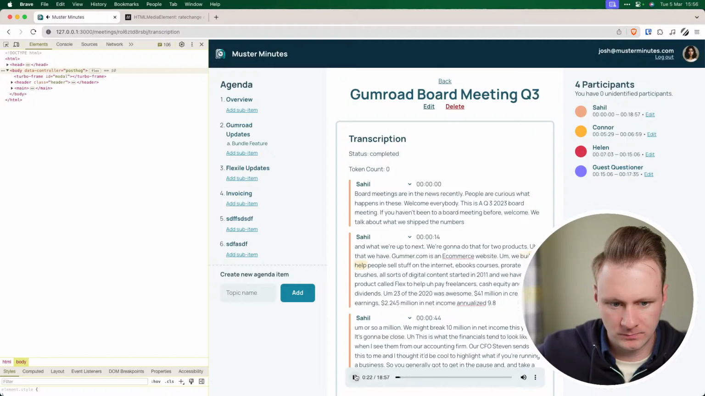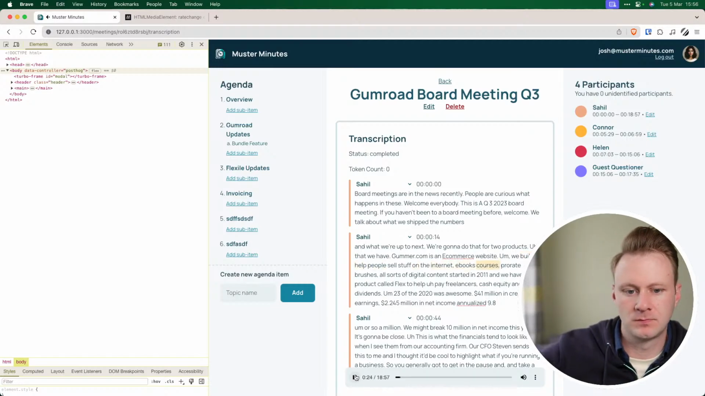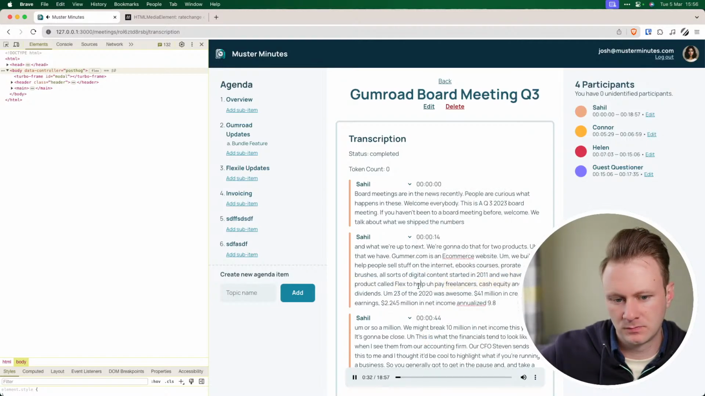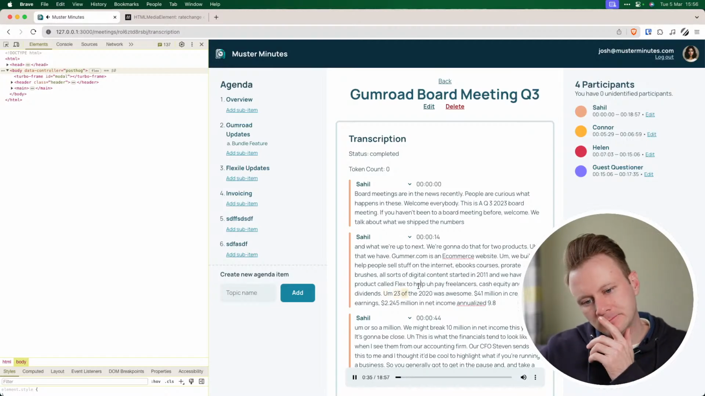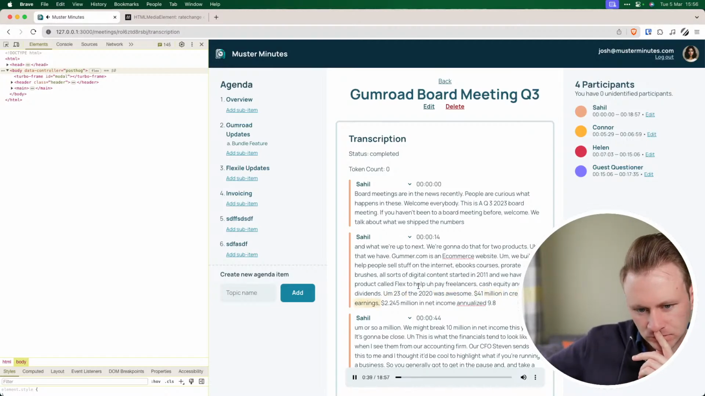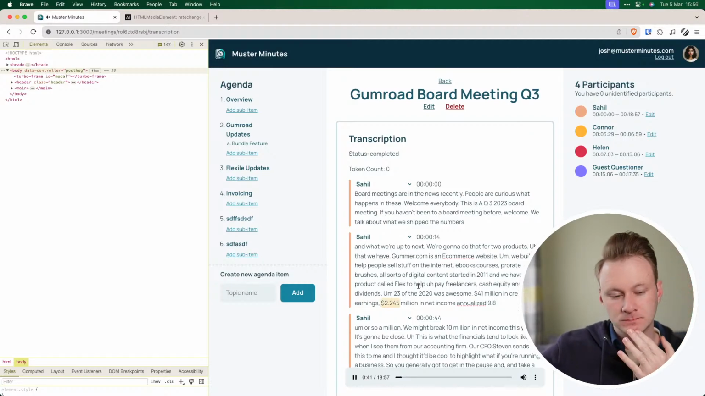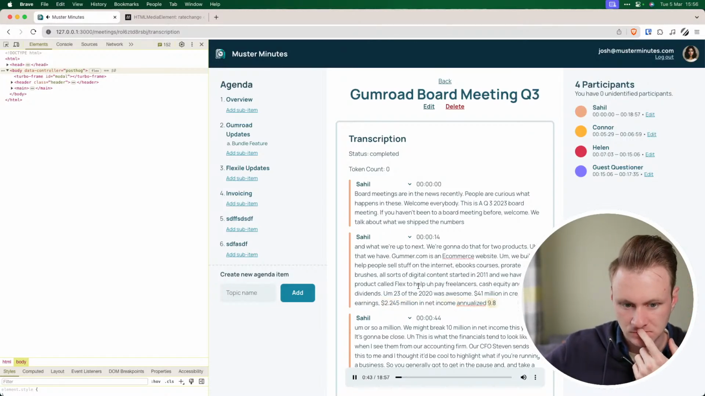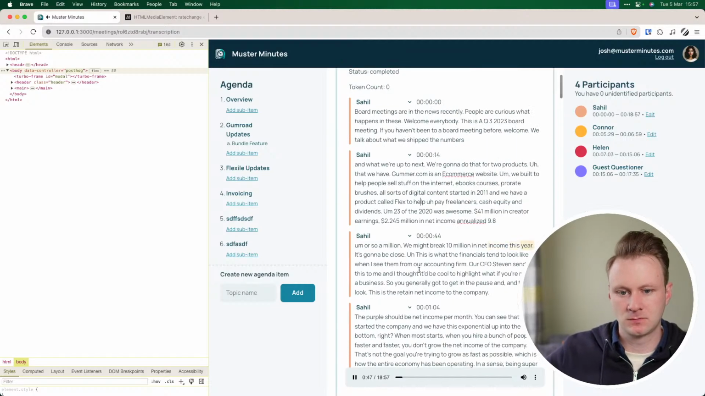We built to help people sell stuff on the internet, ebooks, courses, Procreate brushes, all sorts of digital content. Started in 2011, and we have a product called Flexile to help pay freelancers cash, equity, and dividends. Q3 of 2020 was awesome. $41 million in creator earnings, $2.245 million in net income, annualized 9.8 or so million. We might break 10 million in net income this year. It's going to be close.